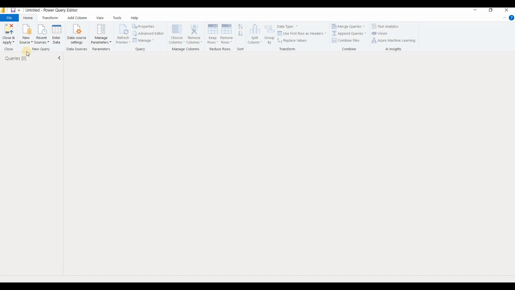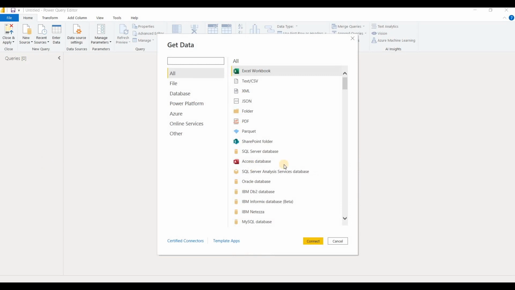So we can use these three options here to create a new query inside of Power Query. And a query really is just a table of data. So we can enter our own data by clicking on Enter Data. We can choose recent data sources, so this is data sources that we've connected to recently. Or we can click on New Source and expand the menu here to see commonly used data sources. If we click on More, it will open up the dialog box where we can choose from over 170 different data sources that come built in with Power BI.